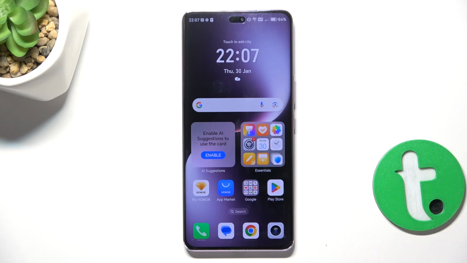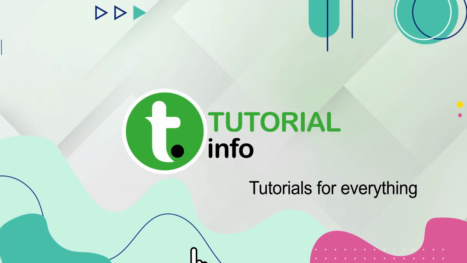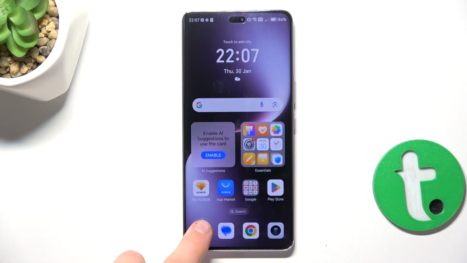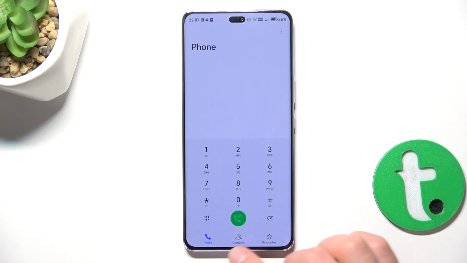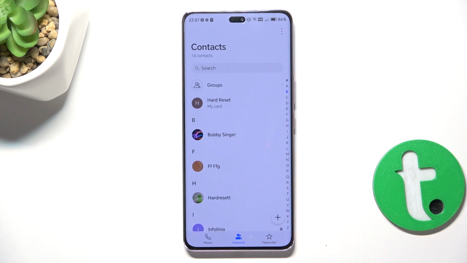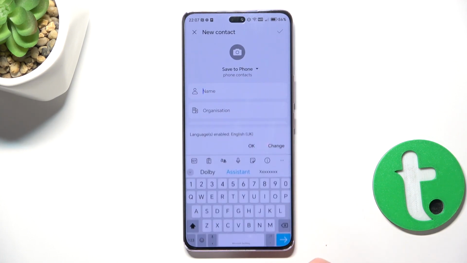Hey guys, today I'm gonna show you how to create a new contact on our Magic 7 Lite. So firstly open up the Phone app, obviously. Now go into contacts and then tap on the plus icon in the bottom right corner.